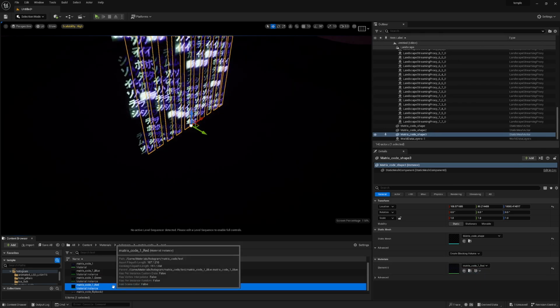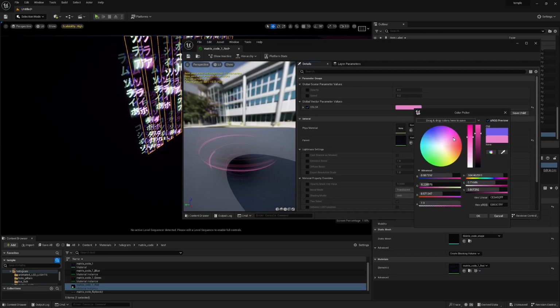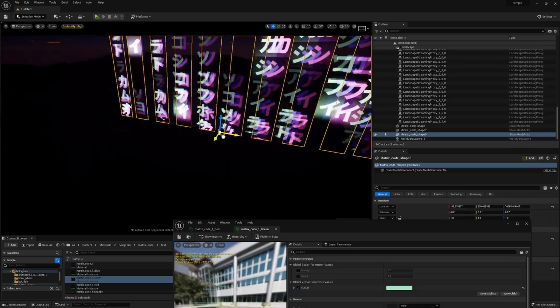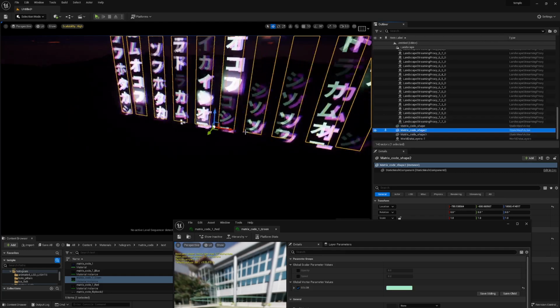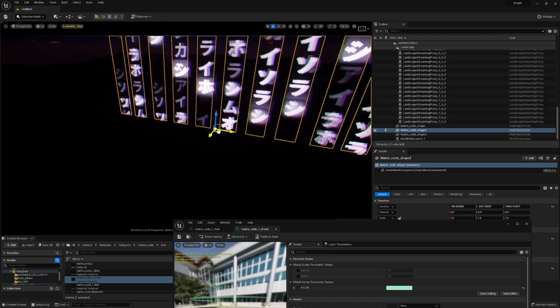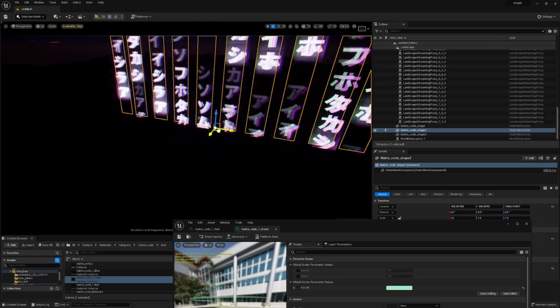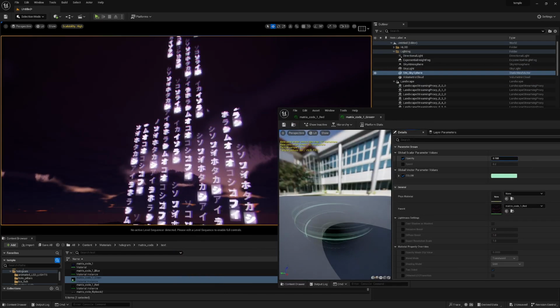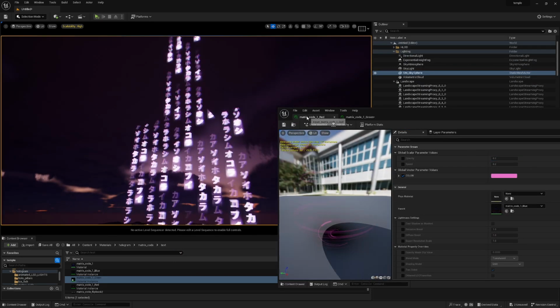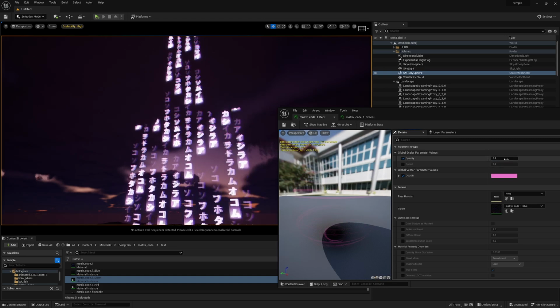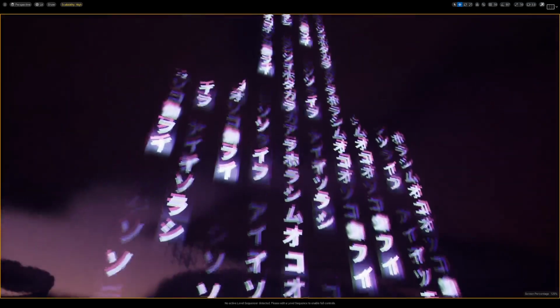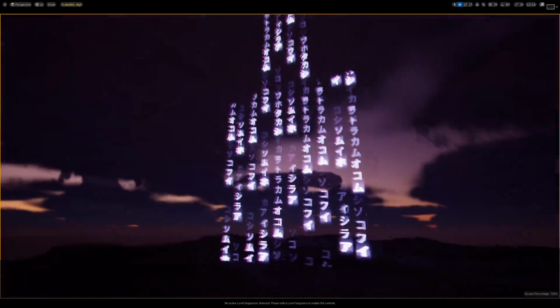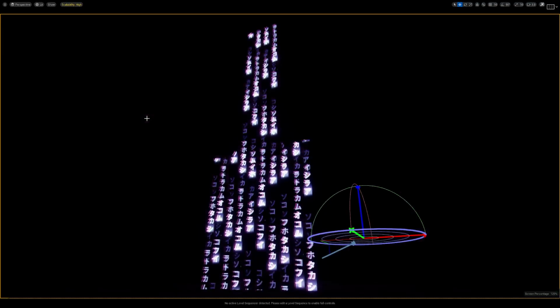I was going for the chromatic aberration look without the need to do that in shader, to keep it simple. Change the opacity of the other two materials. And this is the result. A pretty straightforward shader.